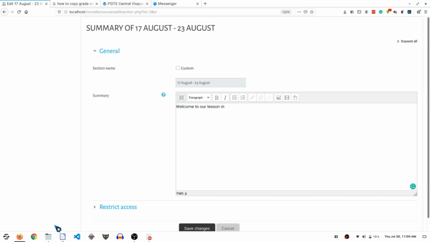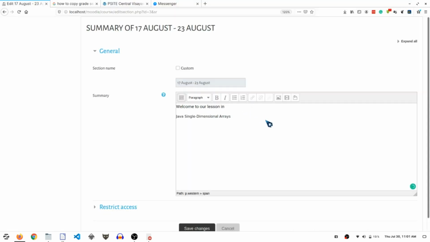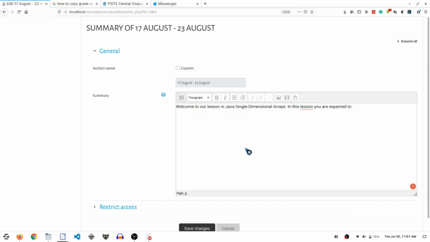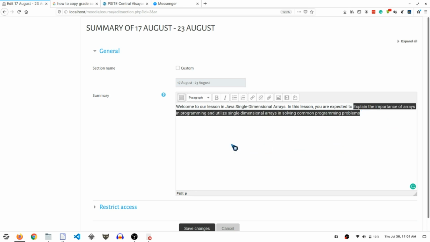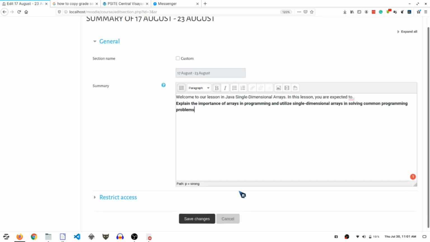And of course, our lesson is based on what we have in our syllabus. So I'll just copy this one. So we can put also the intended learning outcome. And make this bold letter. And put it below. Okay. Save.